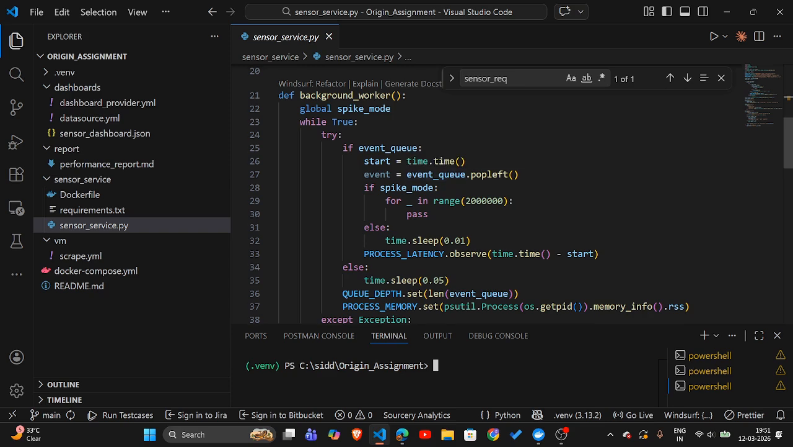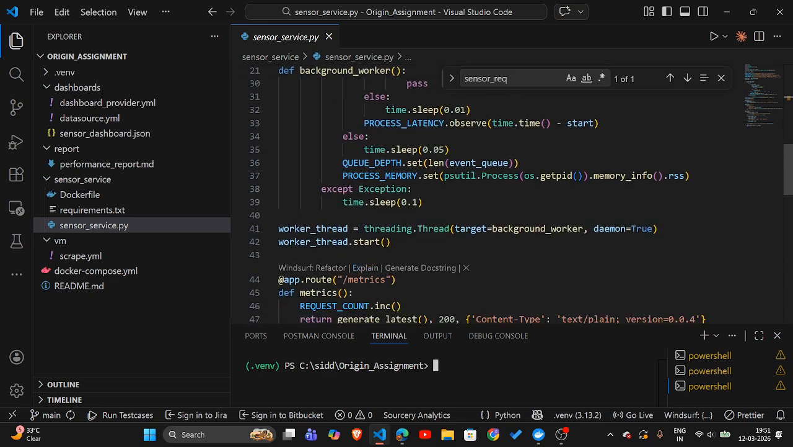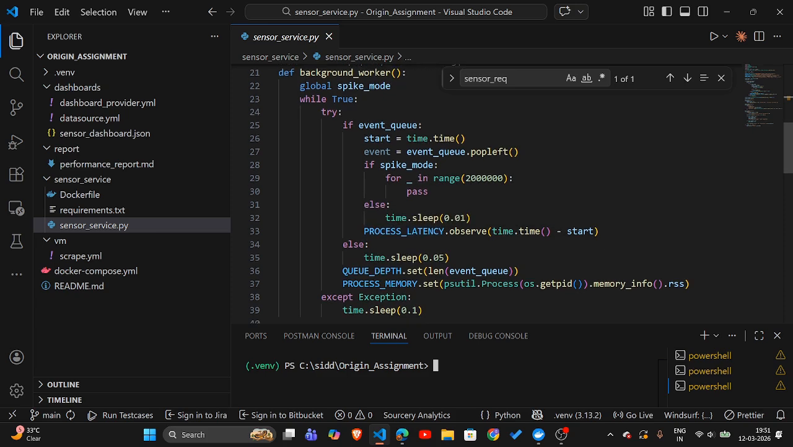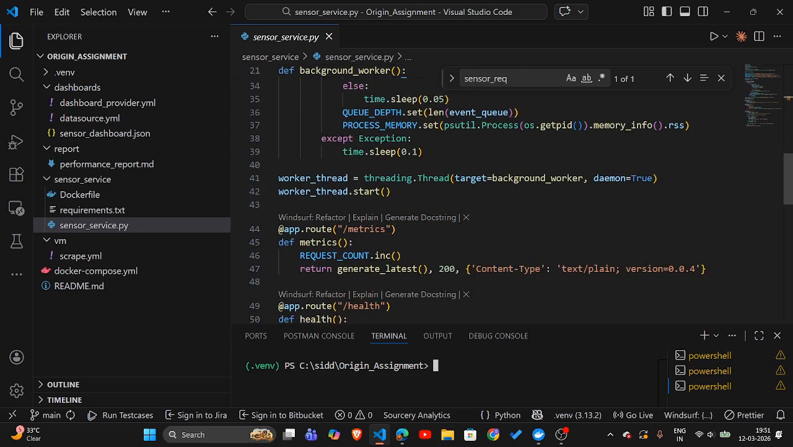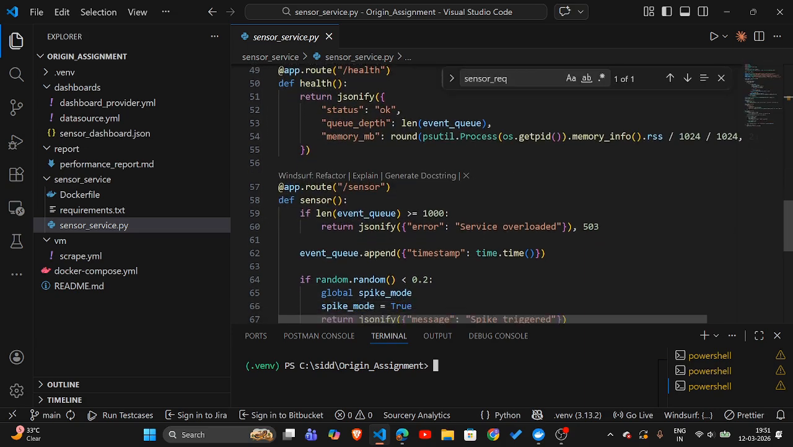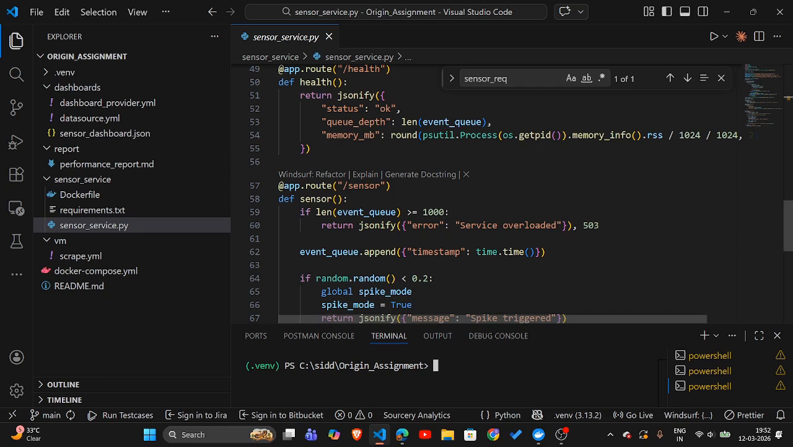Instead of doing heavy work inside the metrics loop, I moved processing into a background worker thread. Now the metrics endpoint just returns already computed values, so it responds very quickly. And I also added a bounded queue using deque with a maximum length of 1000. This prevents the queue from growing indefinitely and protects the system from memory usage during high load. After that, now let me directly go to the Docker Compose file.